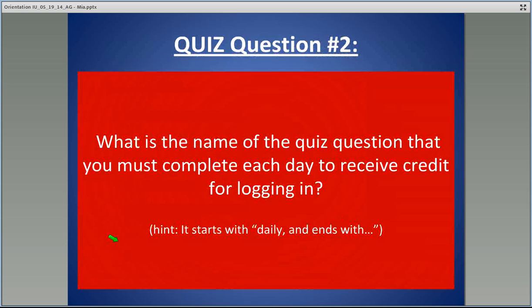Now, quiz question number 2. What is the name of the quiz question that you complete each day to receive credit for logging in? Remember, you need to complete a minimum of 4, and you can do up to 7 of these questions. Just a hint, it starts with daily and ends with checkpoint. So go ahead and pause the video, write down this question and answer, and hit play to continue.